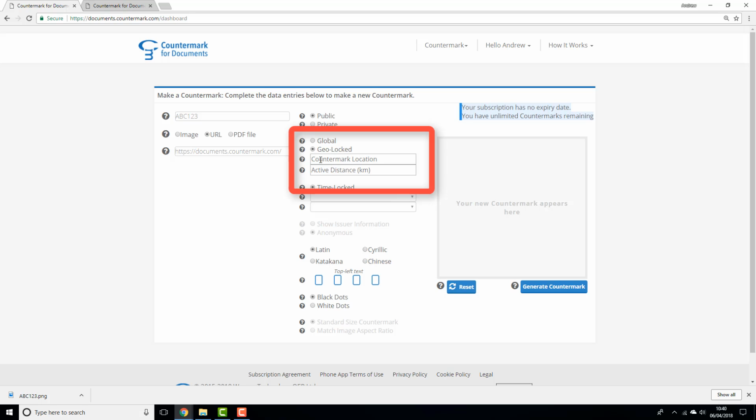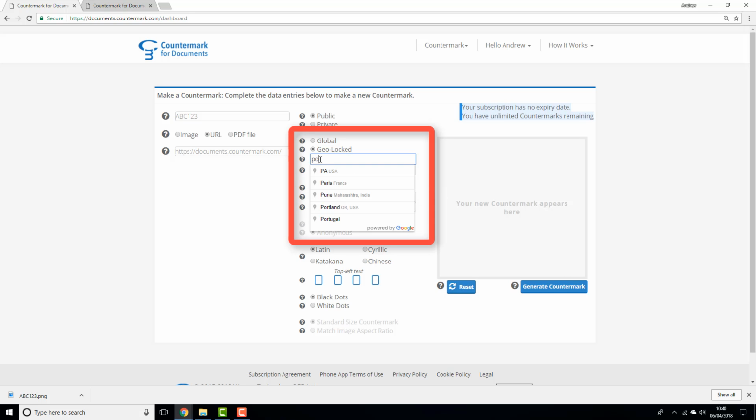In this case, I'm going to choose Portsmouth in the UK. You start typing the name of the location and a drop-down list appears. It's important that you choose the location from the drop-down list rather than just typing it in. So I will choose Portsmouth.